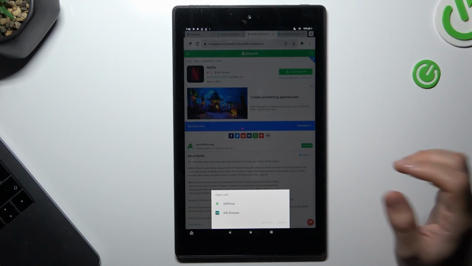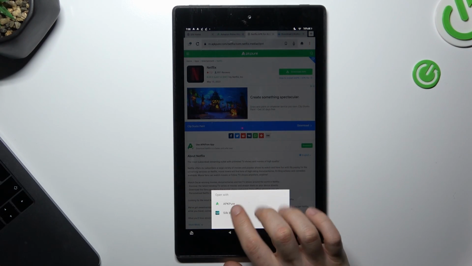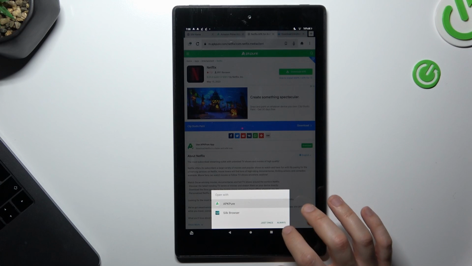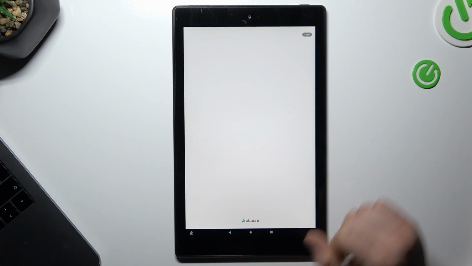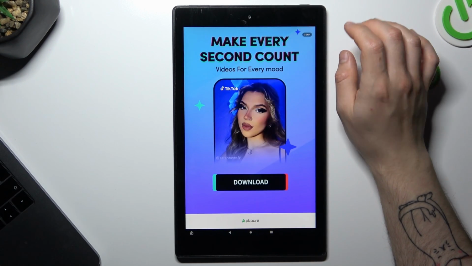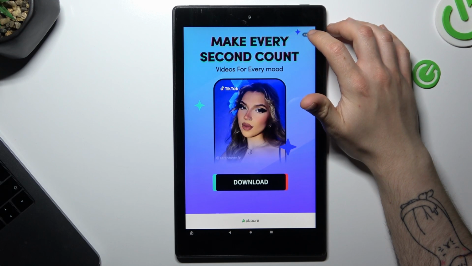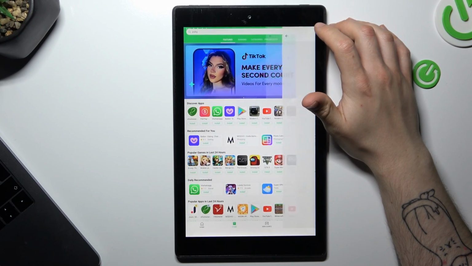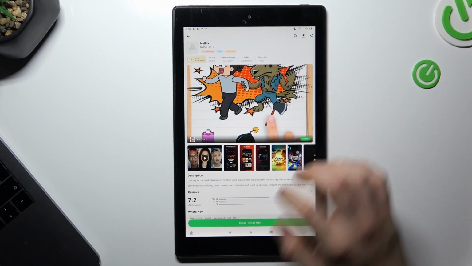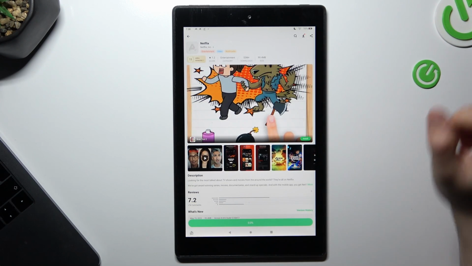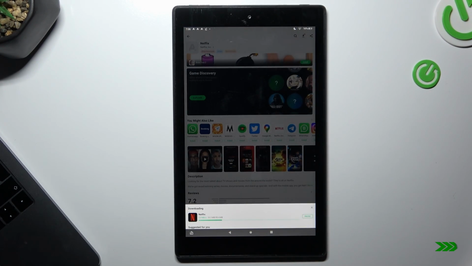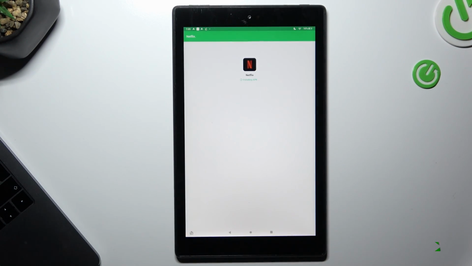Now just tap on the download APK, and you can choose the web browser or the APK Pure app if you have it installed. I have, so I'm going to choose APK Pure. And the whole process starts automatically. You can tap on install. And that's it, this is how it works.